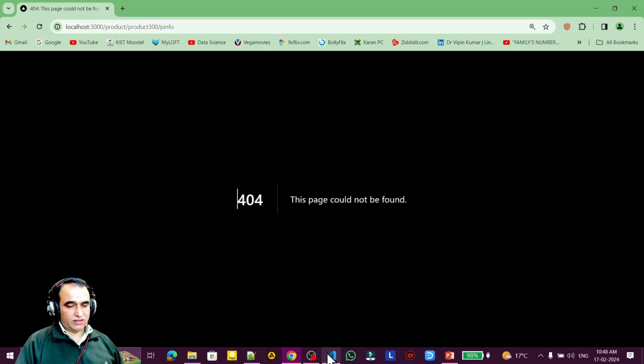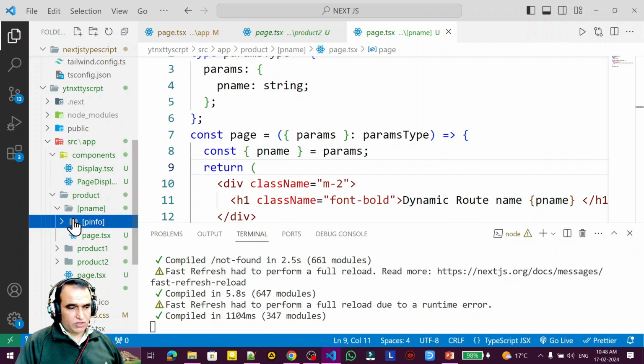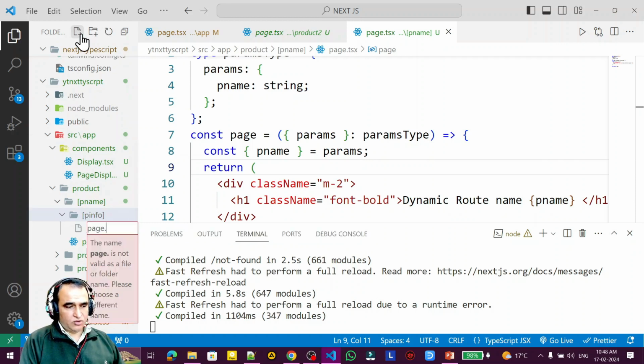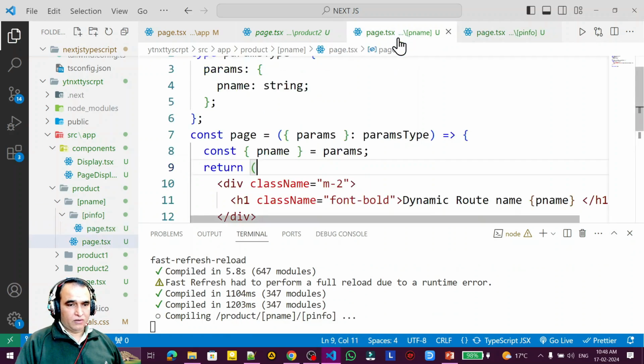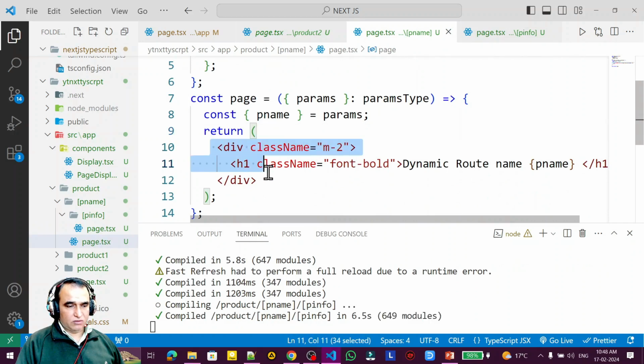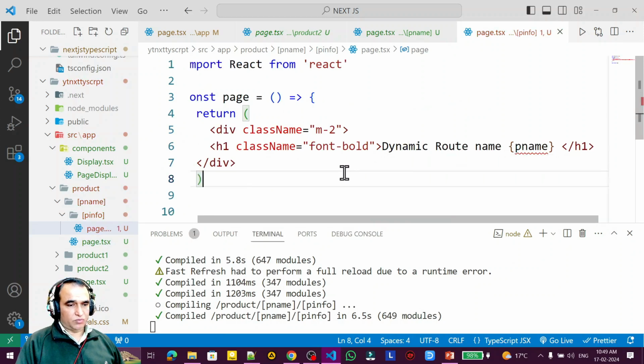So how do we create this? Here we have p name. Under this p name I create one more nested route, and here I say, under the brackets, p info. Remember that you can give it any name, it may be anything. Just for example, I am using p info here. You can say PID or anything, whatever you want to display. Under that I create one more web page. I say page.tsx, and here I type RAFCE, and the same type of information I copy here and paste. No problem at all.